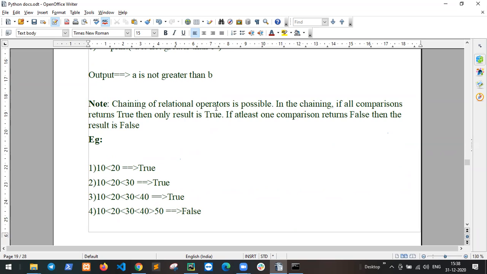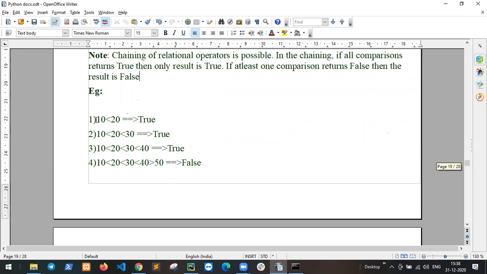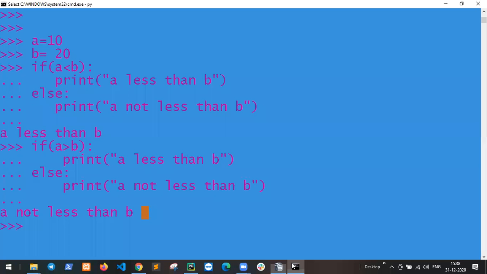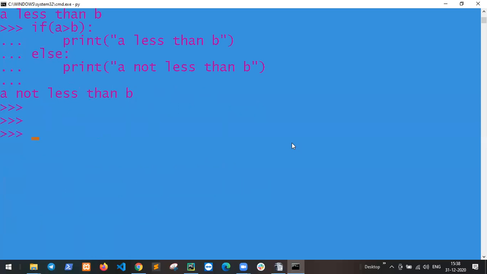Chaining of relational operators is possible. In the chaining, if all comparisons return true, then only the result is true. If at least one comparison returns false, then the result is false. Same conditions. So okay, tell me the output.